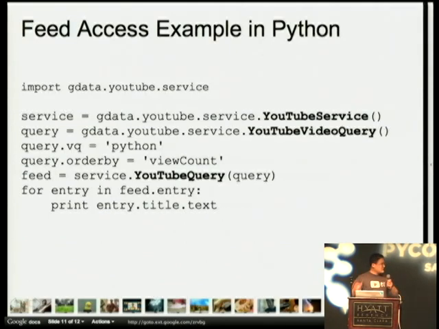And because this is a Python talk, and I'm a Python guy, I figured I should show some Python code. So here is an example of accessing a feed in Python. So we create a YouTube service object, we create a query, we're gonna search for Python, we order it by view count. Here's the feed of when we do the query, and then for each of the entries in the feed, we could print the title and get the URL and do whatever else. And that's about it. It's really that easy.